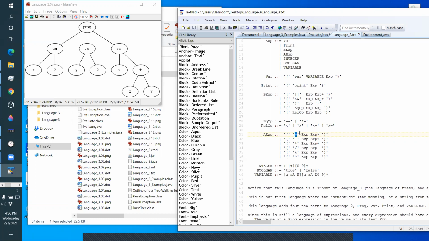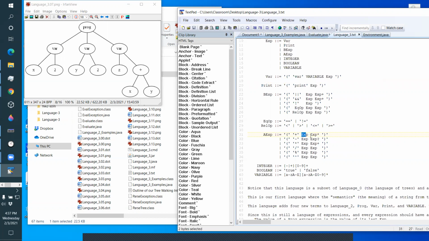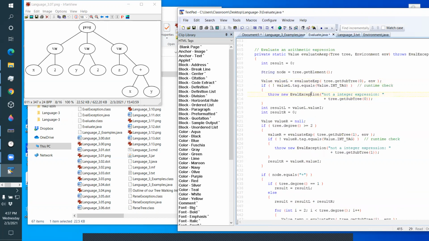So here, the arithmetic operator can take any kind of an expression. So in evaluate, when you're evaluating an arithmetic operator, you recursively evaluate the operand. But then since it's an arithmetic expression, I'm requiring that the value be an int. So after I get this value, I do the runtime check. If the value of the operand is not tagged as int, throw an exception. So here's where the language enforces that this thing really only takes an integer expression and an integer expression. If you give it a Boolean, it'll blow up on you at runtime. So that's done with a runtime check, okay?